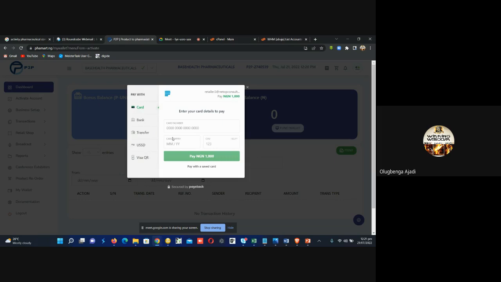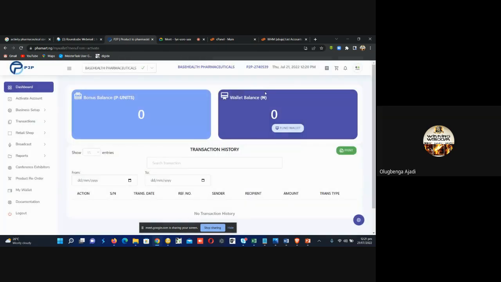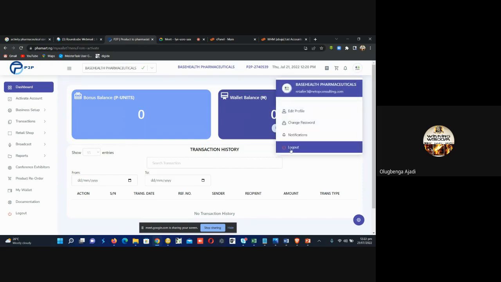And this system has been fully integrated with Paystack. So your account details or whichever information you are putting in here is not kept with P2P, but is well secured, and it can be guaranteed that there won't be any breach into your account that you're using for this transaction. So once this is done, you have full access into all the benefits that P2P has to offer.